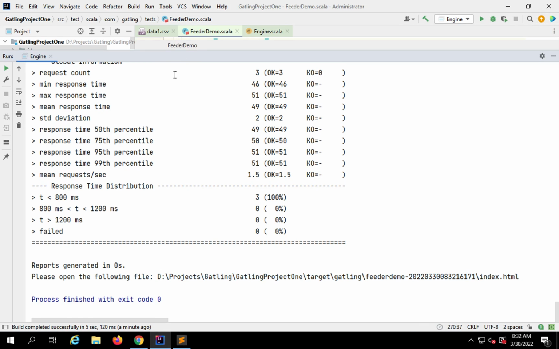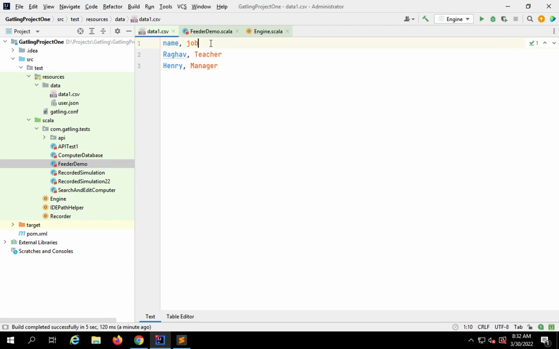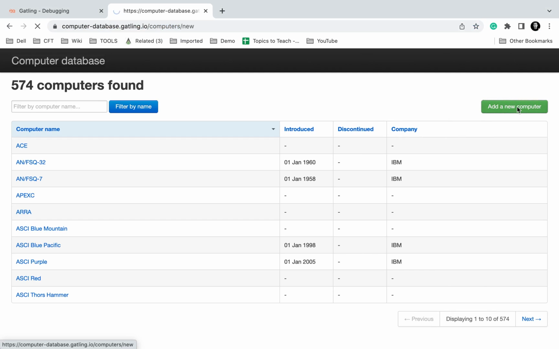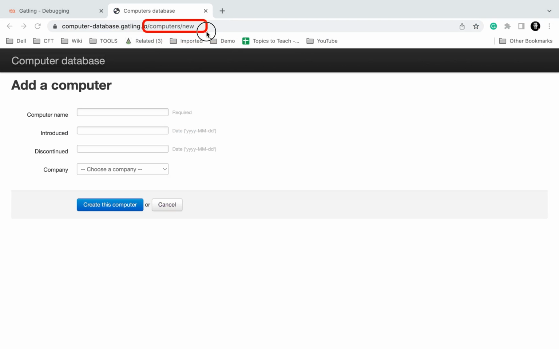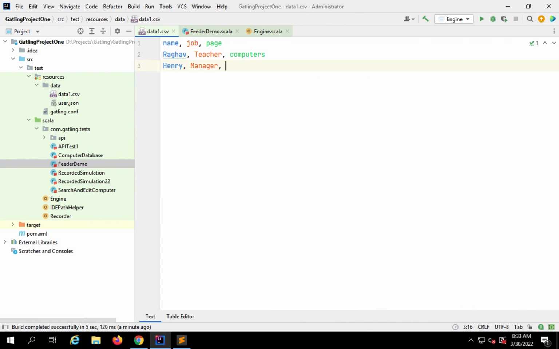Now let's just say I'll go back. Let's say I want to get this data, computers, or the page name, from our CSV file. So let me create one more column here, page, and I will say computers, and I want to go to one more page. So this is computers here. If I click on add new computer, this is the location or the name of the new computers page. I will take this and add it here in the second set of data. I am saying computers / new, and this I will refer to in my script.